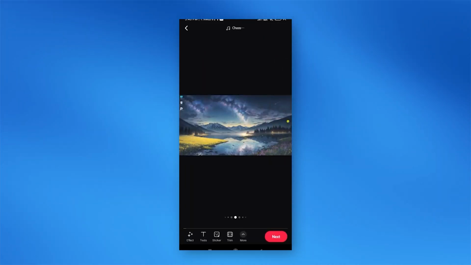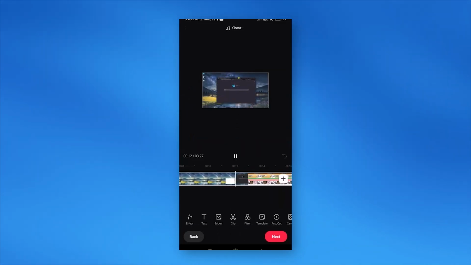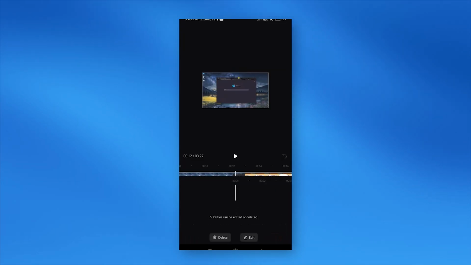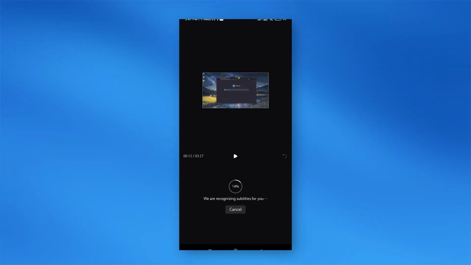Now once the media is uploaded right over here, all you have to do is click on the more option at the very bottom. Then pause the video. And over here just look for the option of subtitles. So it should be right over here at the very end. Then click on subtitles. Now wait for a few seconds as the AI is generating subtitles for the video.